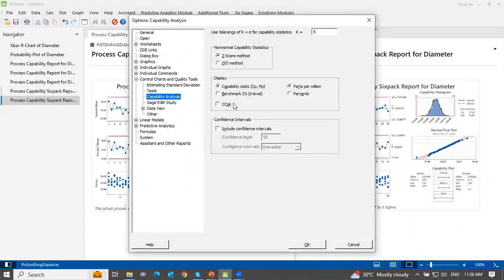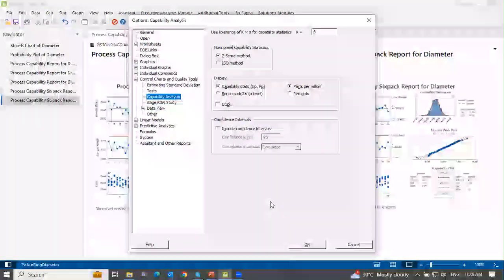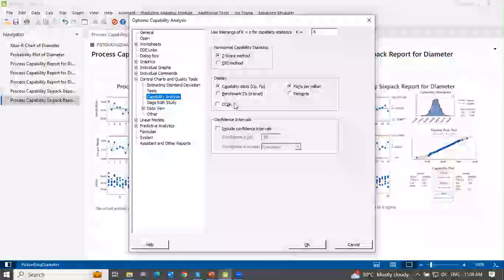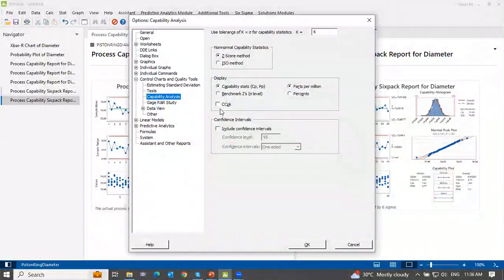I'm not sure, maybe it's a requirement for audit purposes or some standard you use. You want to see the Cpk, so once you click here and click OK, then you can run. You will get the Cpk here in the capability analysis. For those who want to see it, I think lately a lot of customers request this part, how to get the Cpk.